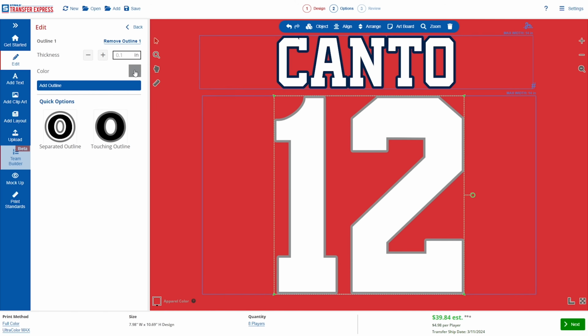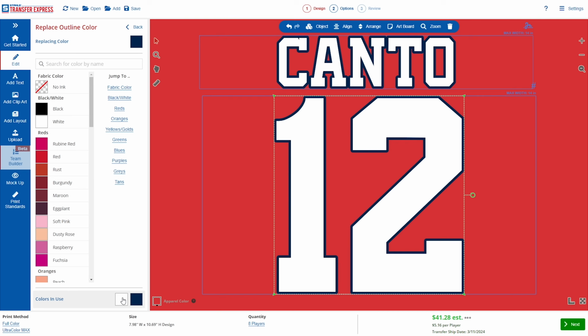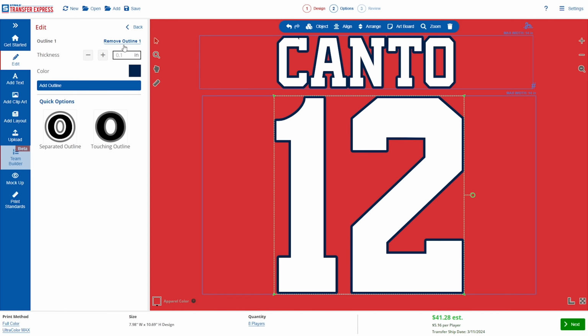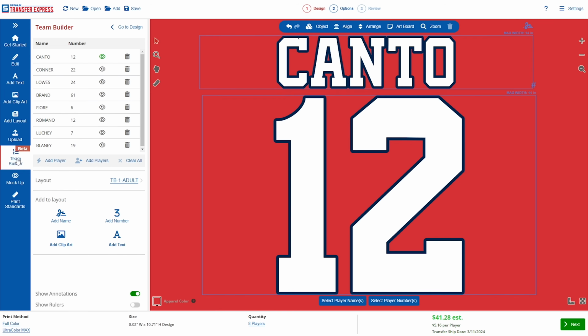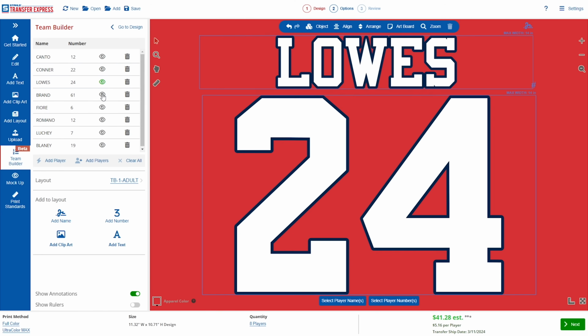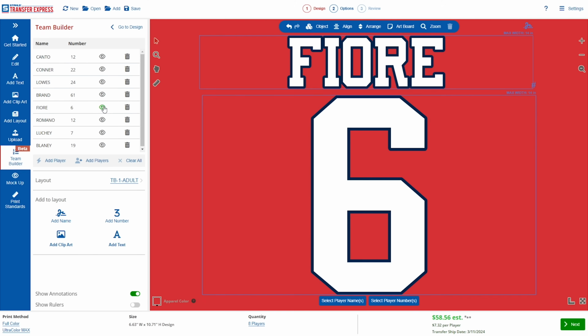We'll do the same over here as well, using the colors in use functionality at the bottom, and you could even adjust the sizing or thickness of these outlines too. So all of those powerful customization tools right here at your fingertips. And now you'll notice every single one of these players has updated accordingly.